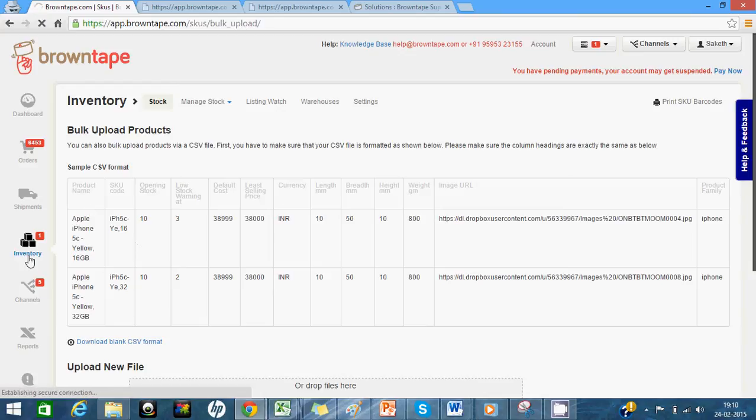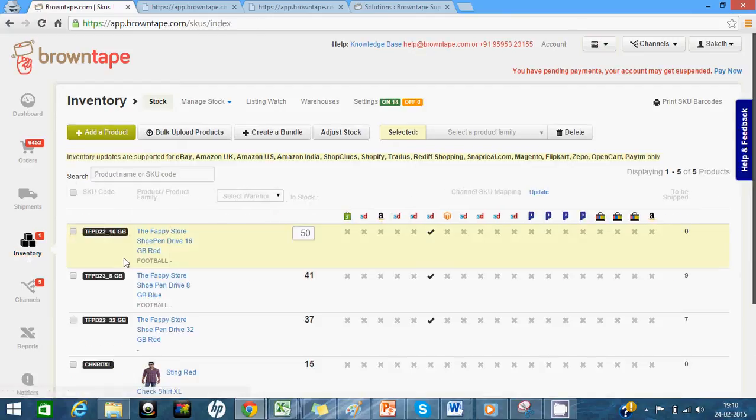Once you upload the file, you would be able to see your products on Browntape in the inventory homepage like this: the SKU code, product name and family, and the quantity. A tick signifies that this product has been synced with this marketplace. So these are all the marketplaces that are added on this account, and this product has been synced with Snapdeal. This product has been found by Browntape with Snapdeal. So a tick signifies that the product sync is perfect. A cross signifies the product sync is not perfect.